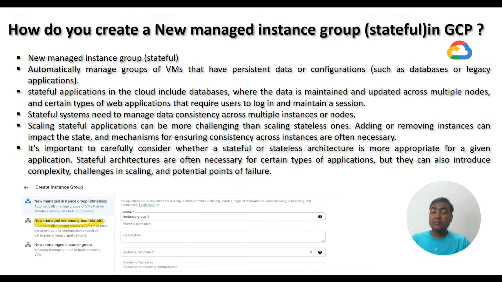Guys, it is important to carefully consider whether a stateful or stateless architecture is more appropriate for a given application. Stateful architectures are often necessary for certain types of applications, but they can also introduce complexity, challenges in scaling, and potential points of failure. Guys, I'll show you inside the lab all the details of how to create a new managed instance group stateful in Google Cloud Platform. Let's switch to the GCP console web portal page.